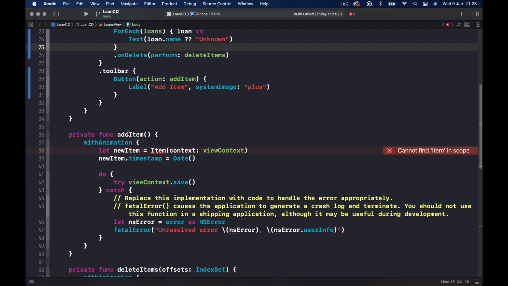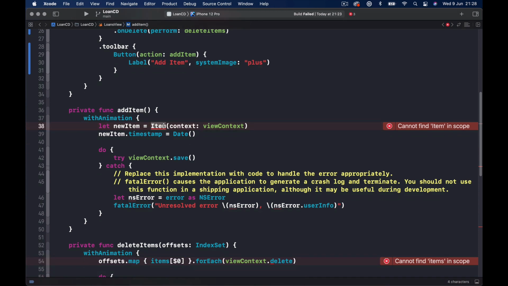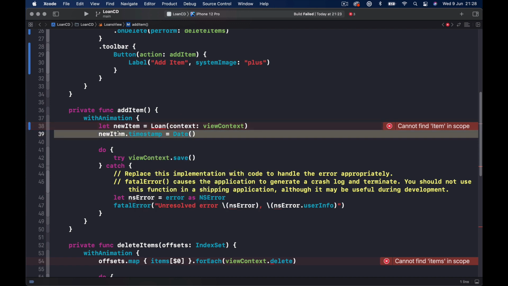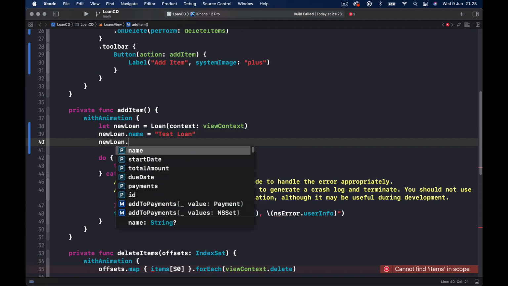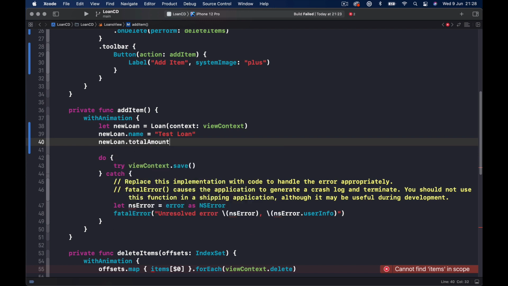Now for adding an item, we're creating an item here, but now we want to create a loan. And obviously our loan doesn't have a timestamp. So let's call this new loan. And let's give it a name. Let's give some default values so we can test that our code is working. So we say new loan name equals test loan, new loan dot total amount is equal to 100,000.